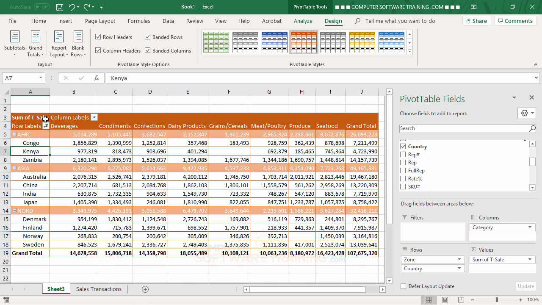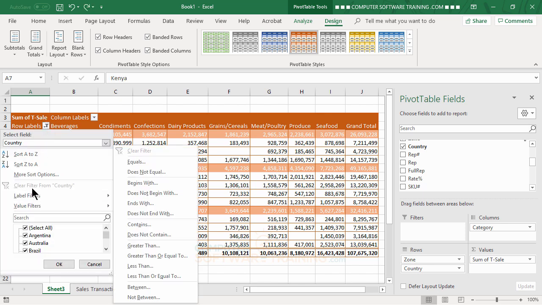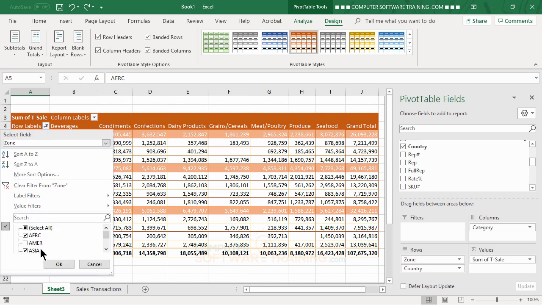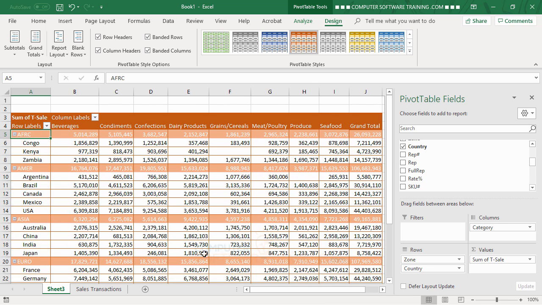And then we'll do the same thing here. We'll clear this out. Click that and clear the filter. There we go. Okay. So now we're back to seeing everything.